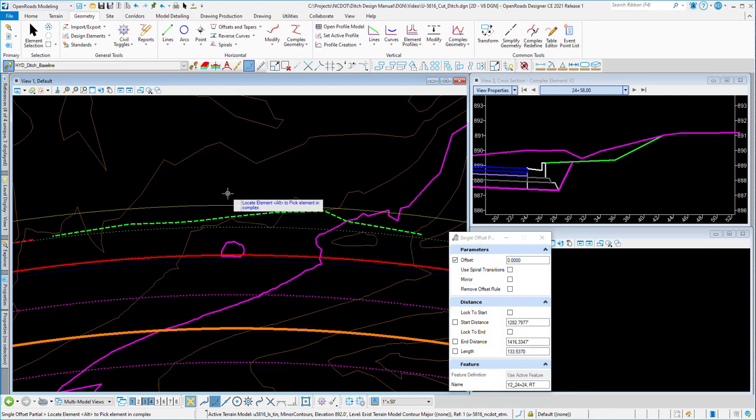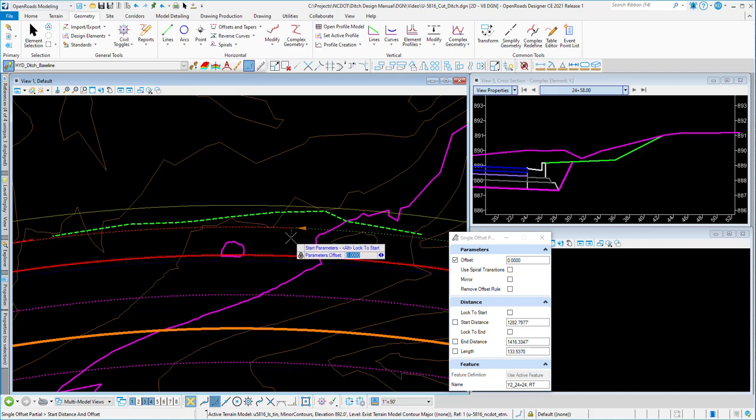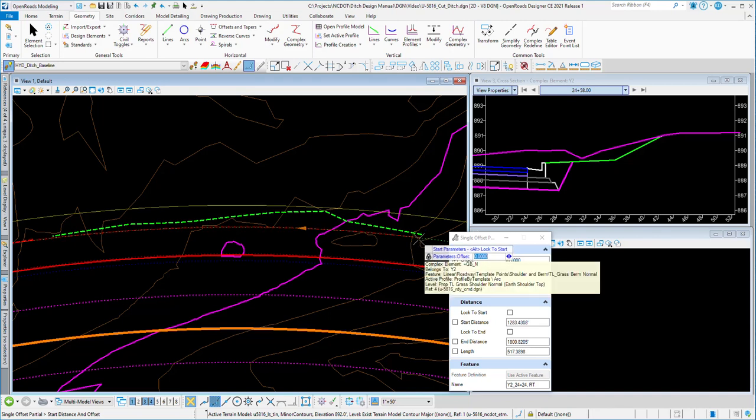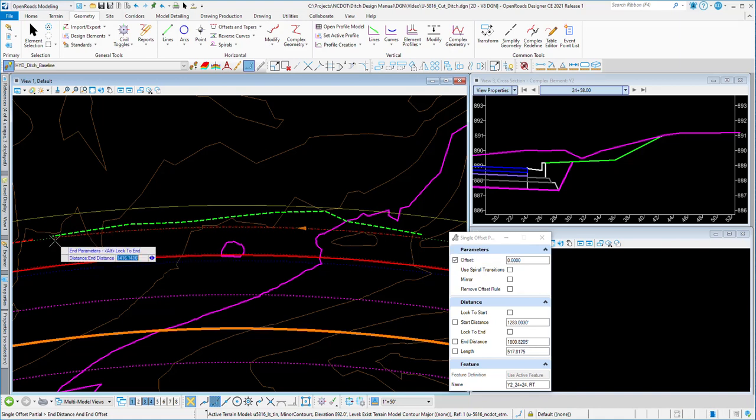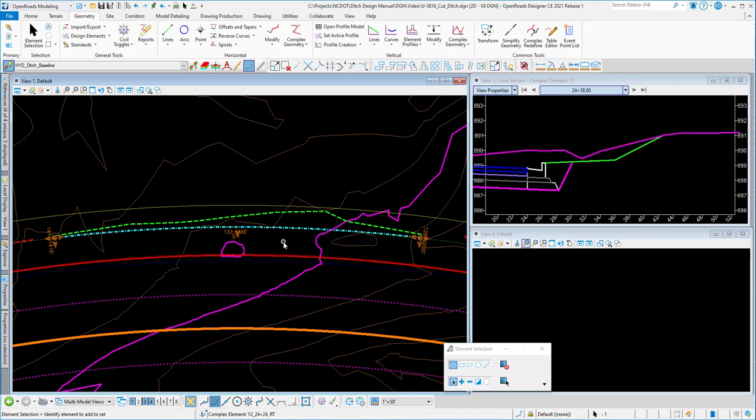Follow the prompt. It says to pick the element. So this is the element I'm selecting, the outside edge of shoulder line from the corridor model. Then I need to identify the beginning and ending. I want to start about here, where my cut begins, and then end it about here. Now that I've done that, you can see that I now have created my horizontal alignment.